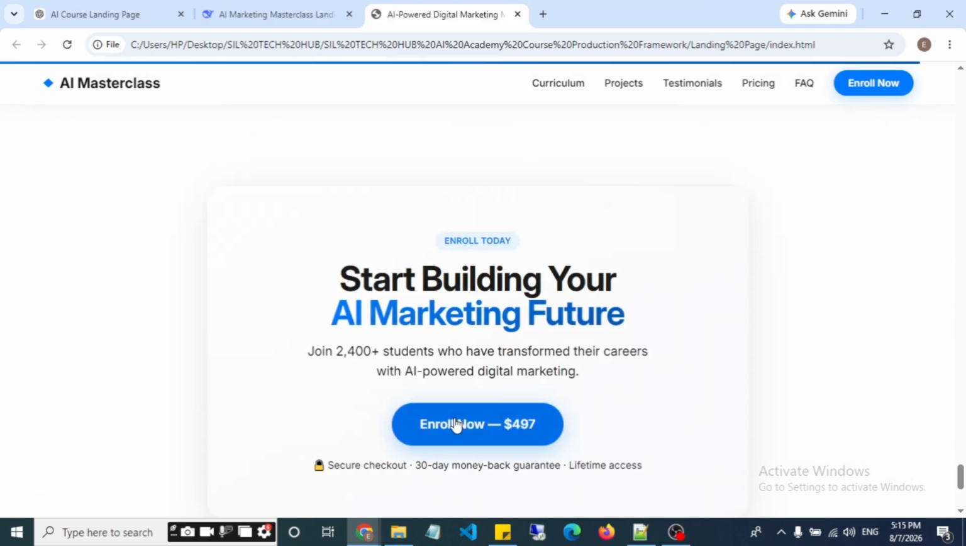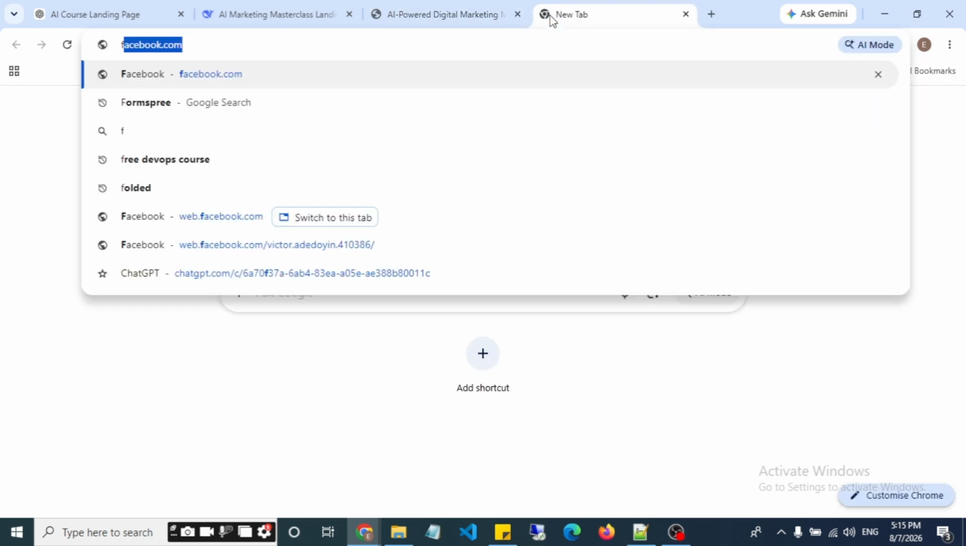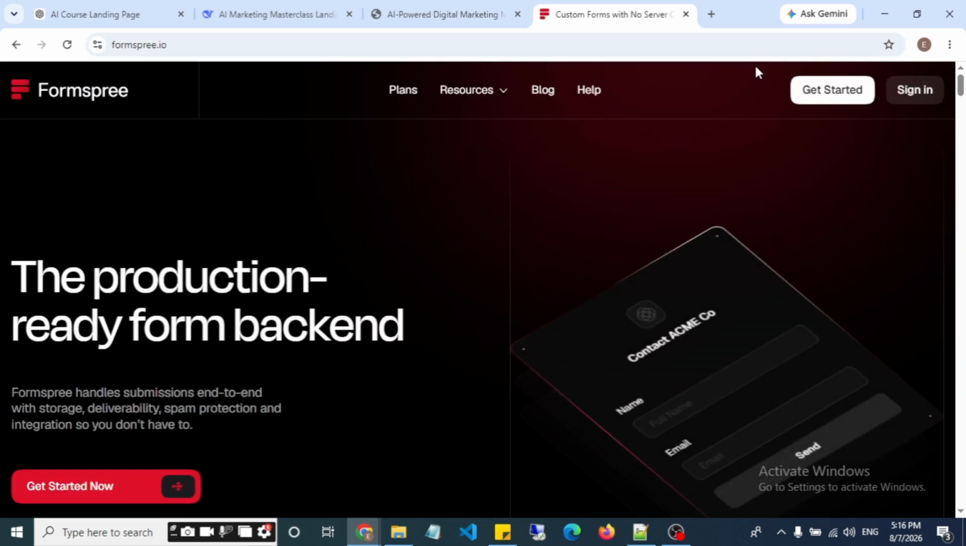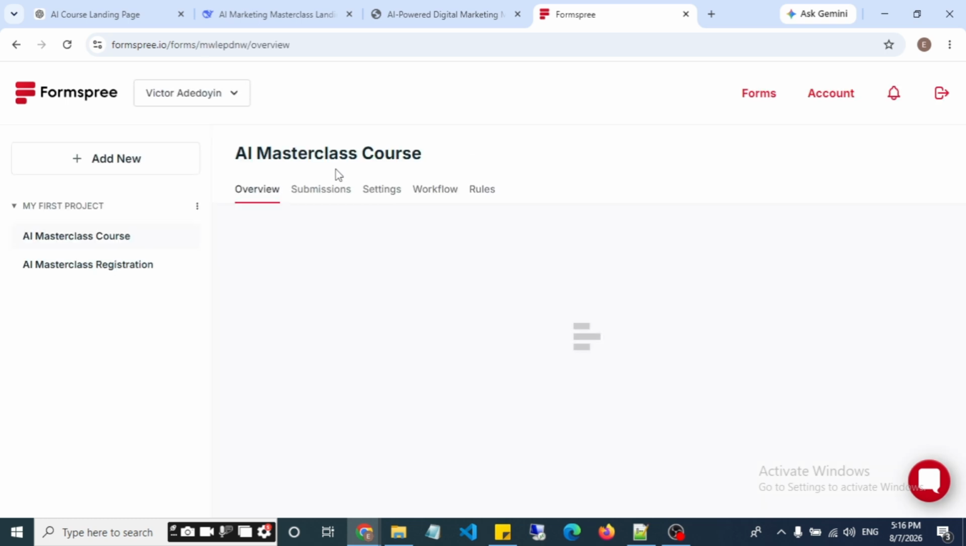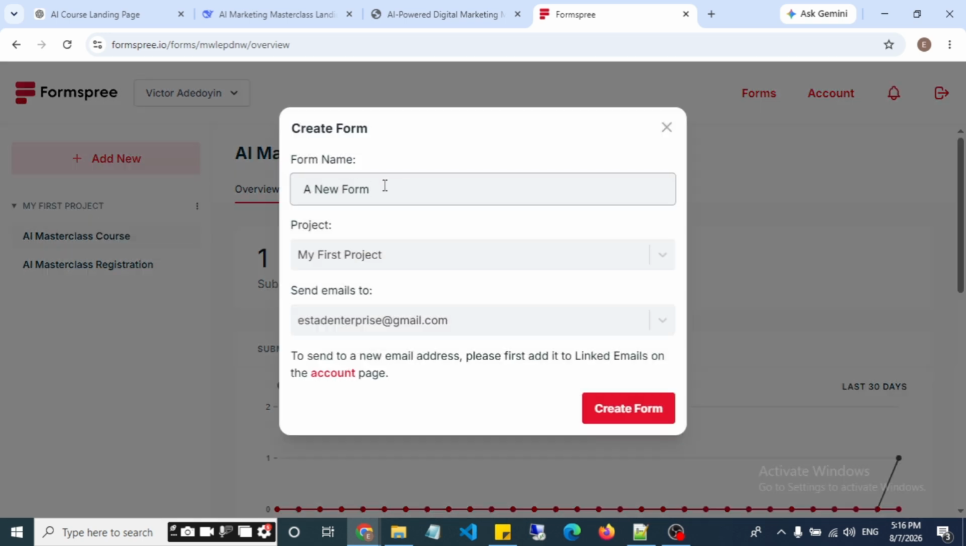There are times you will need to integrate a form. So I will suggest a very good form that's compatible with a landing page and it's free to start with, formspree.io. This is what I use. I have an account with them, so I'll sign in. If you don't have an account with them, you click on get started. This is my account. Let me click on new form, give the form a name. So a good name I can give to it is registration.